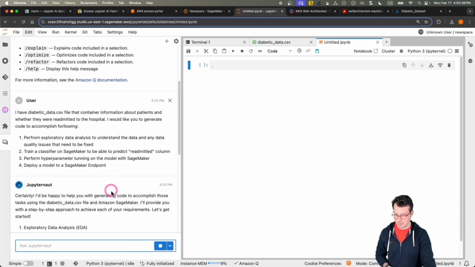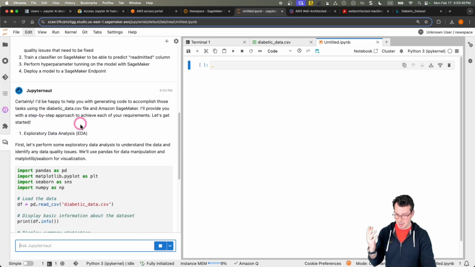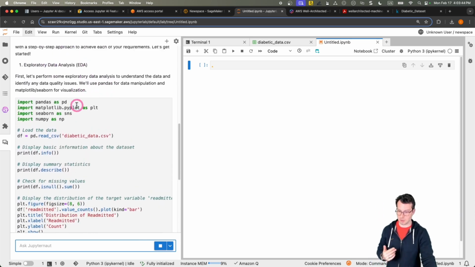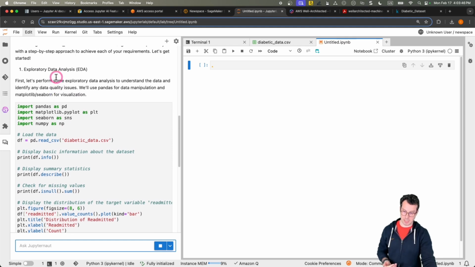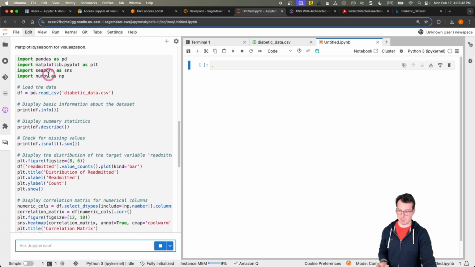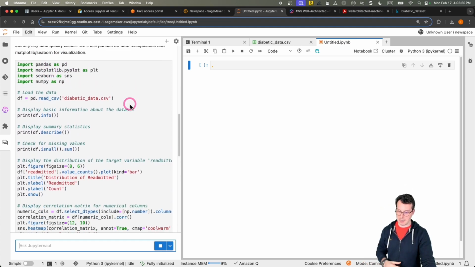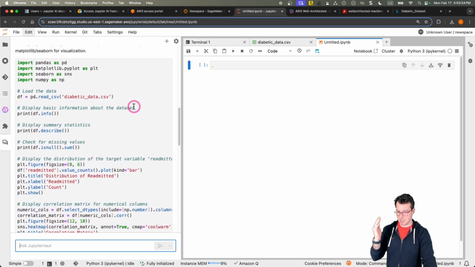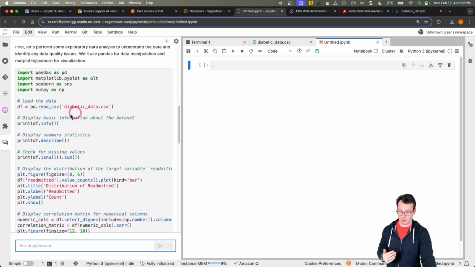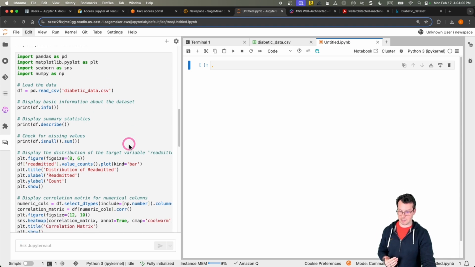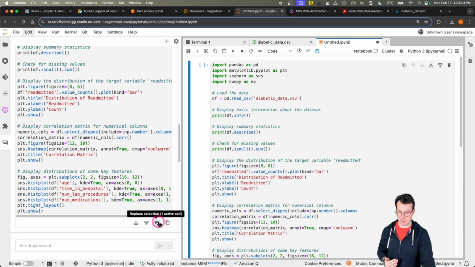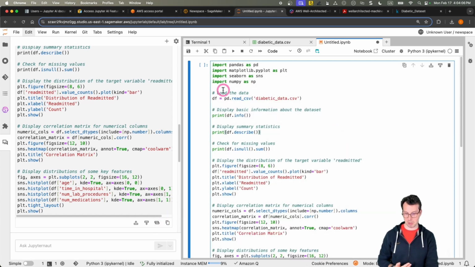And let's see, what does it say? So it says, certainly happy to help you with generating code. And it's going to start with the exploratory data analysis first. That was our first requirement. And it keeps generating a response. It's going to be a pretty long one, which is why it just keeps moving up. But you can see this first section is going to be focused on the exploratory data analysis. So let's do that swap cell function here to insert it into our Jupyter notebook.